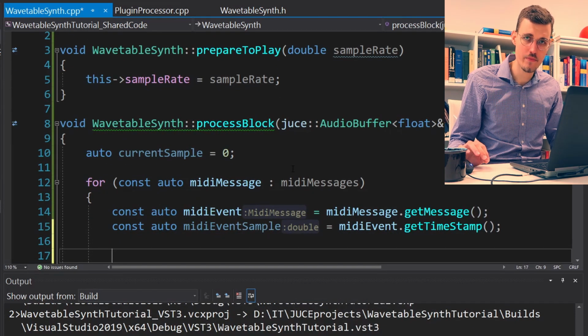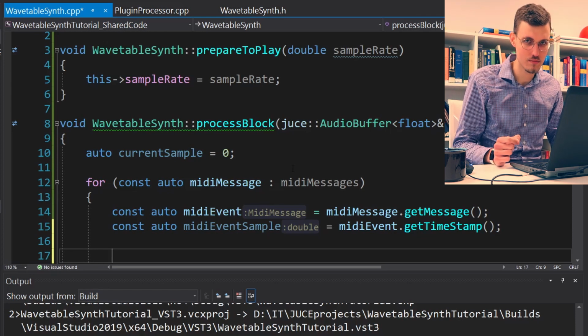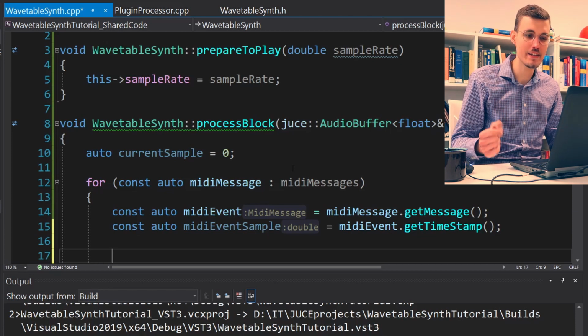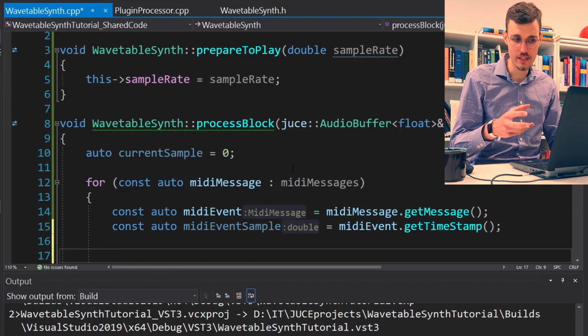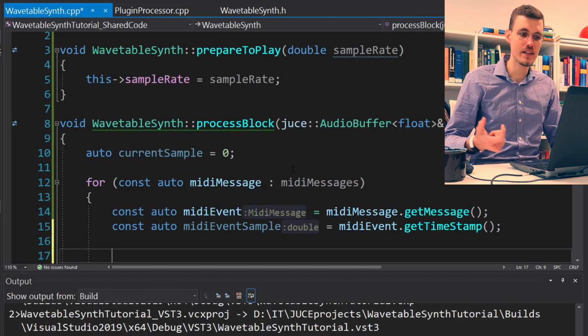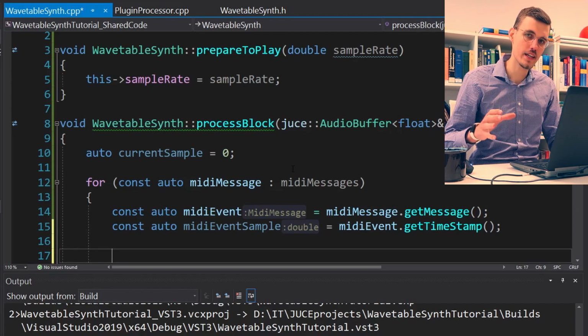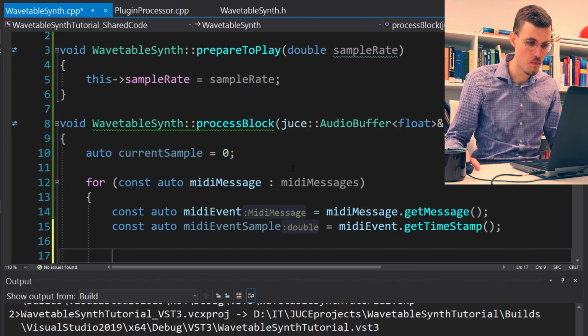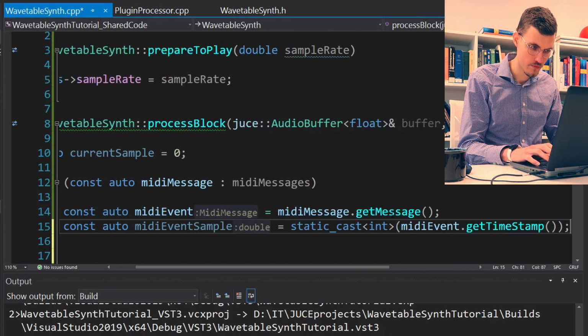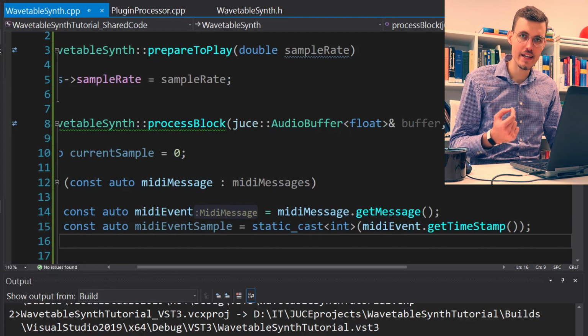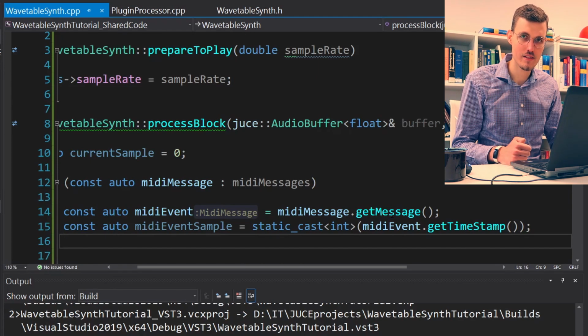And as you can see, this timestamp is in the double format, and it's not something that we want. We want to have it in the int format. From the JUCE documentation, you can learn that in this context, this index is definitely an int. So here we can safely cast it to an int. Having it in the int format will allow us to use it in the iteration process.